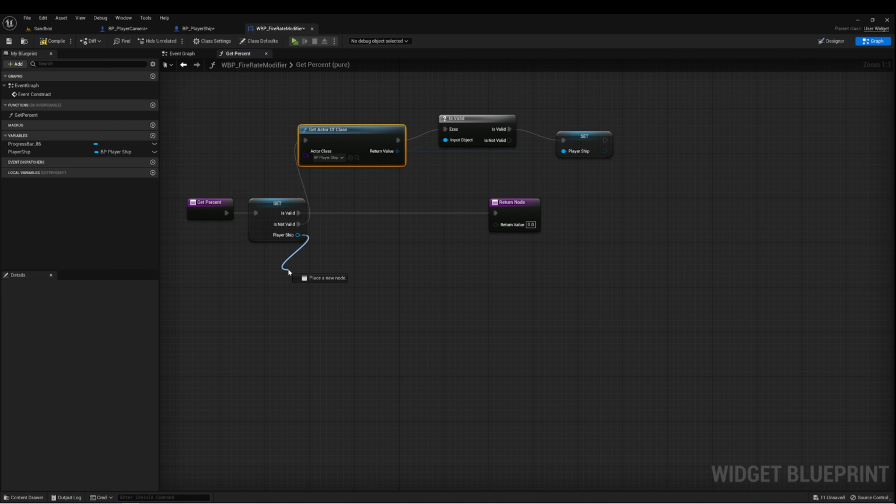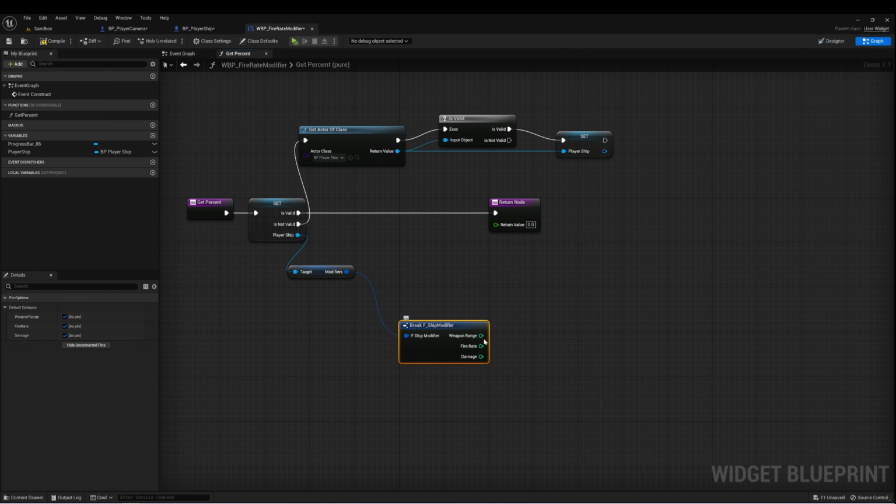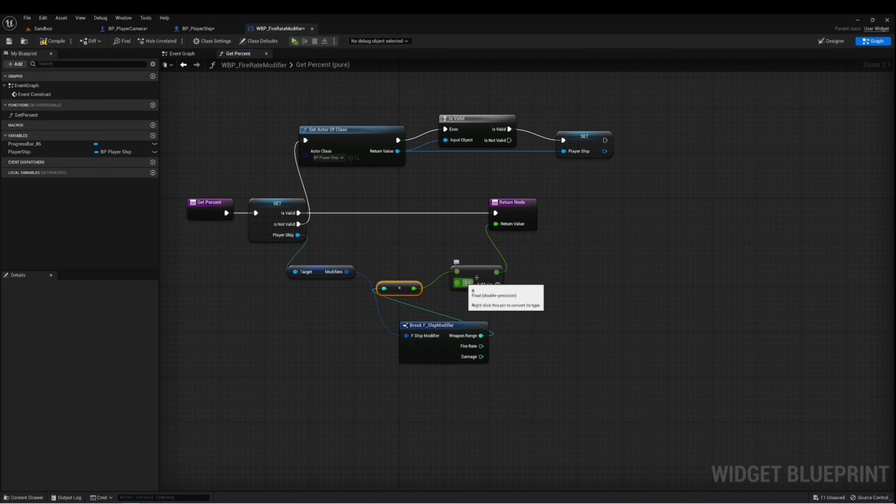So from player ship, let's get our modifier, and we'll break this out and get just that weapon range, change it to a float, and then we want to divide this by a number. So this will start at 0, and it can go all the way up to 5. And when it's 5, we want the bar to be full, which would be 100%. So this denominator here should be 5. That way we'll divide the number by 5. So if it's 0, this just returns 0. If it's 1, it'll return 0.2, which is 20%, all the way up to 100%.